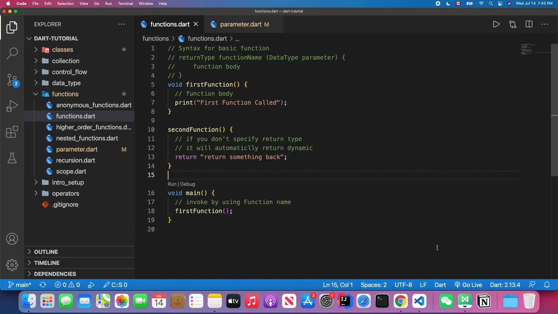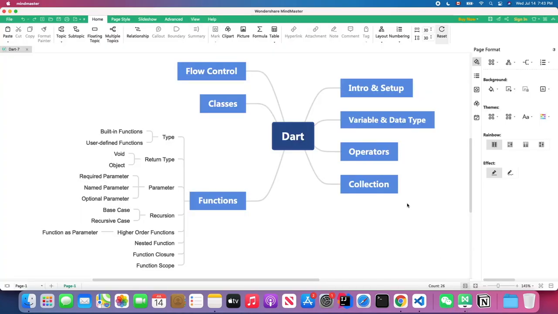So first we're going to talk about functions. Functions can be divided into two parts. The first one is built-in functions, such as the print function we already used before. The other one is user-defined functions. In this lesson, I will focus more on user-defined functions, how you can define your own function by following the syntax I'm going to share now.